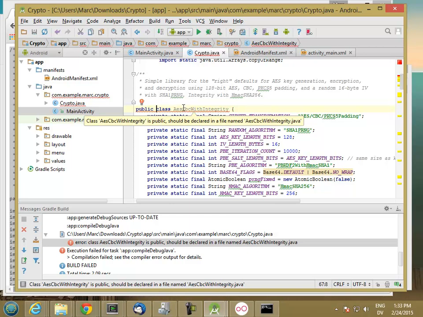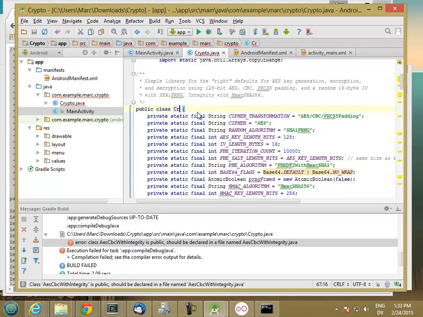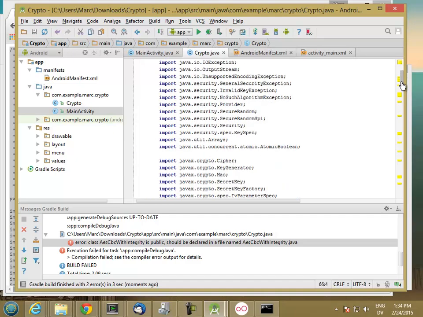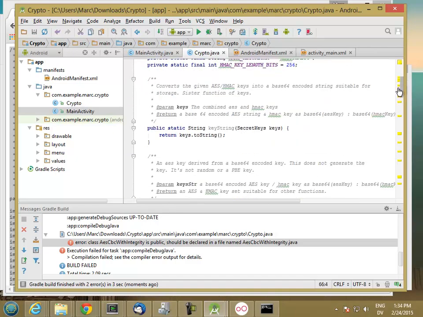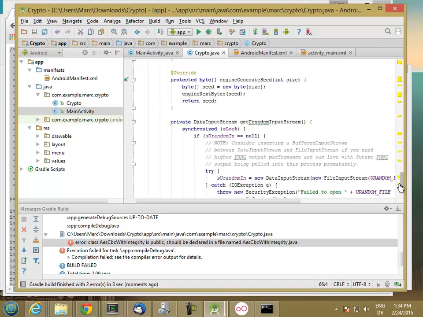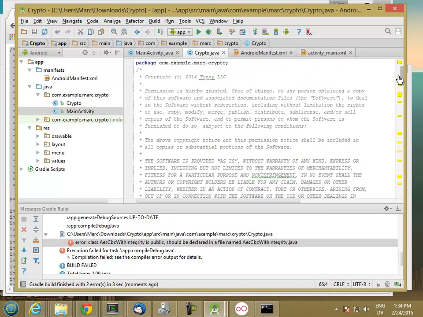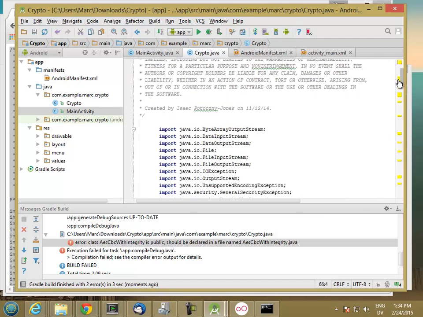Okay, so the class here is named AES CBC with integrity, and we want to change the class name to Crypto. So now that matches. So now we have a Crypto class that has the AES CBC with integrity stuff in it. And let's just take a quick scan through here. I'm not going to spend a huge amount of time on it.